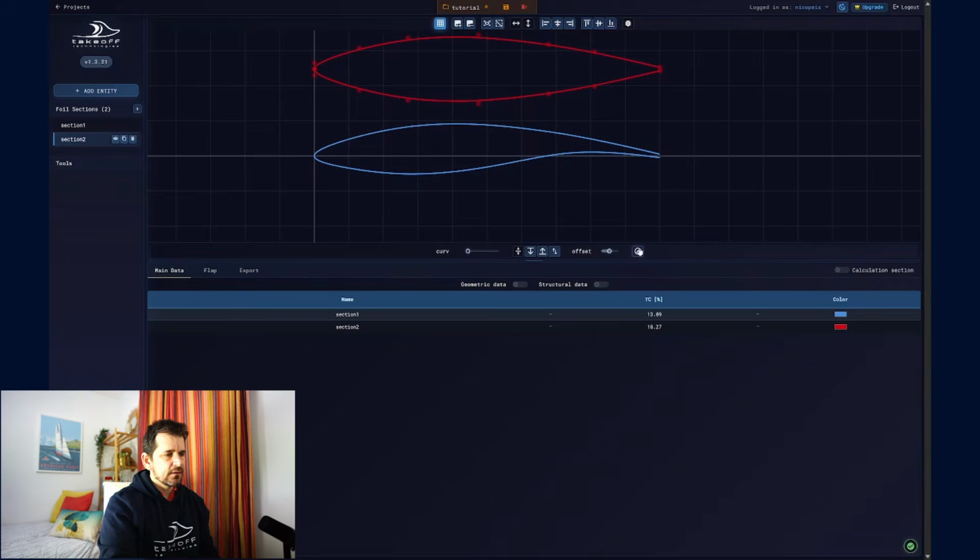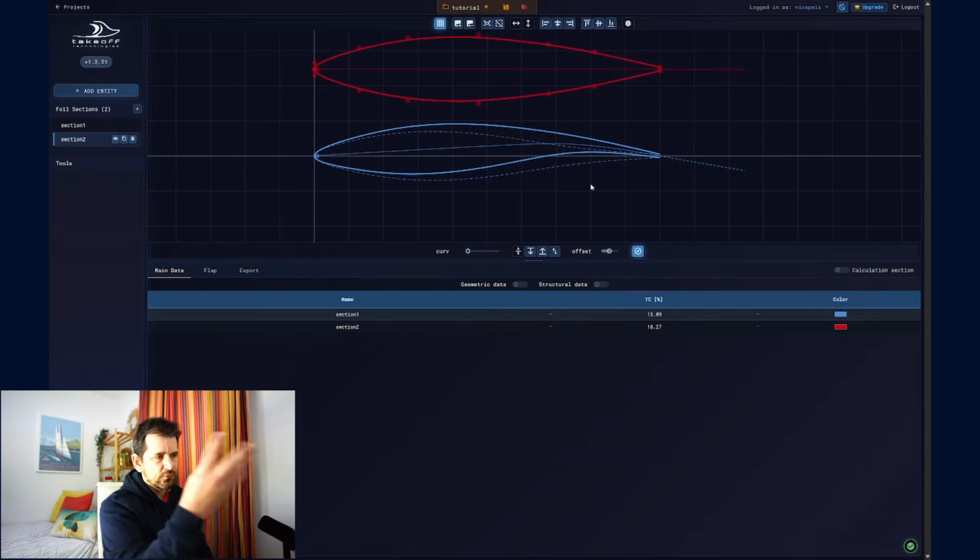So we've seen that, and then we have this button to show some useful information. This line shows the trailing edge angle. Here we have a symmetrical section, so it goes straight. We see the camber line, and we see the thickness line, which means the thickness of the section without camber. So it's pretty useful to visually see where the max camber is, where the max thickness is.